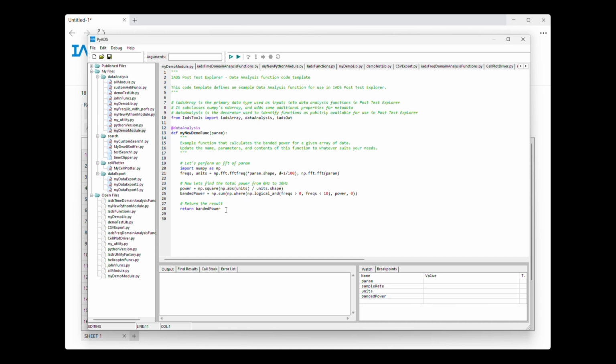Now, the default code does a banded power calculation. I'm just going to leave that code in place for the purposes of this demo. So all this code is done.